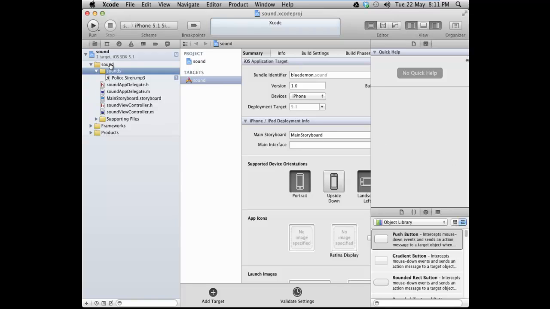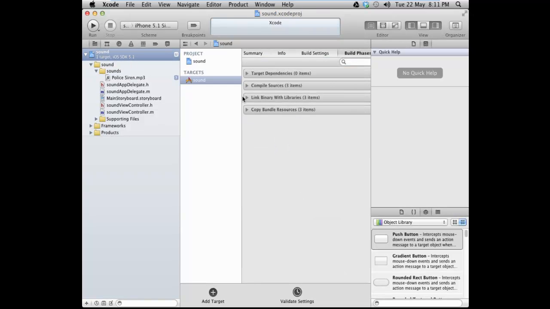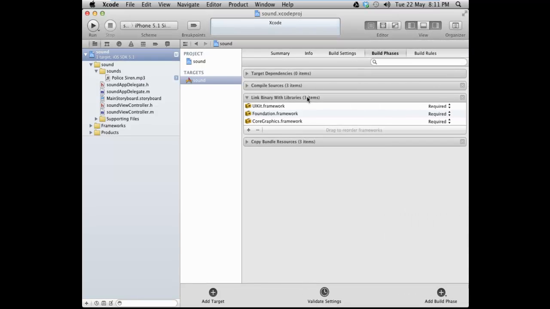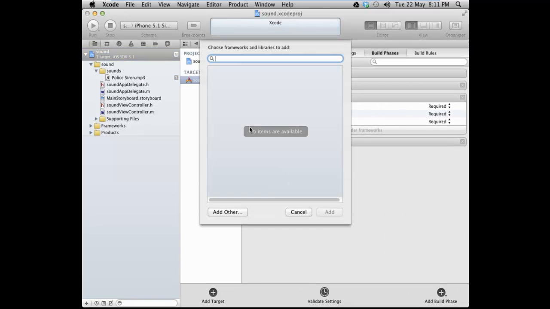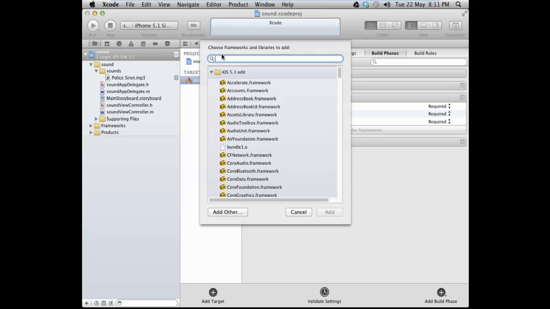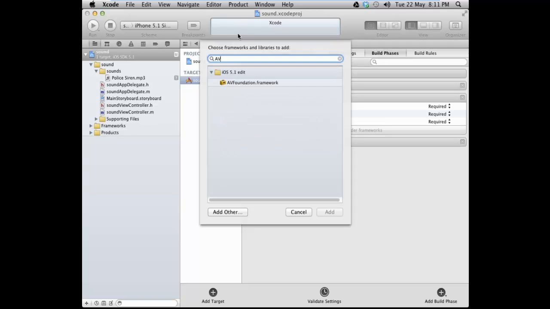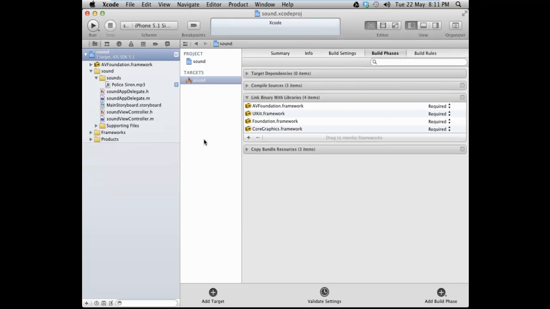Okay, next thing's next. And then you gotta click your main project. Build phase, link with binary objects, click add, and type in AV and see AV foundation, click add, and I'm just going to keep it there for now.